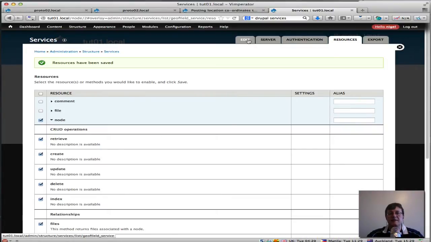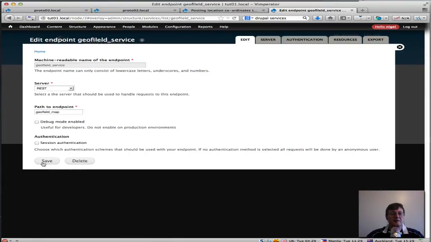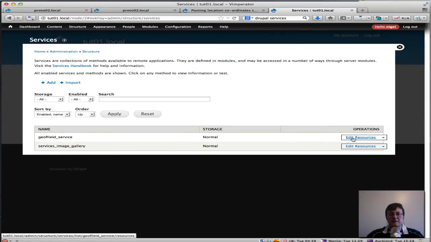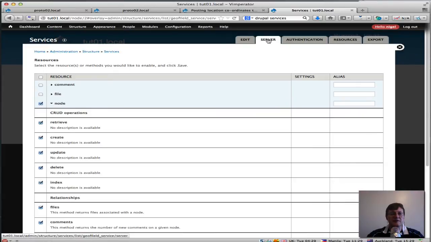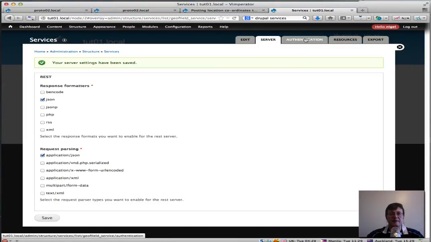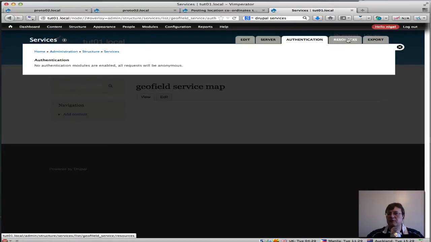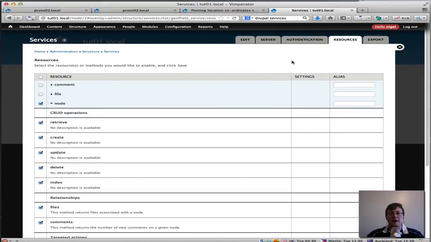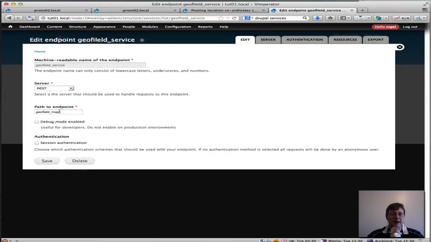Okay, now let's check the other settings here. Edit settings is fine. That's a Geofield map, the first part of our services address. And next thing is we need to edit the server itself. Again, we're just going to be using JSON, so we can uncheck the others. Okay, that's fine. We're not going to have any authentication. We don't need that level of complexity for this introduction tutorial. Okay, that's all fine. So let's go back to edit just to get our endpoint address as Geofield map.